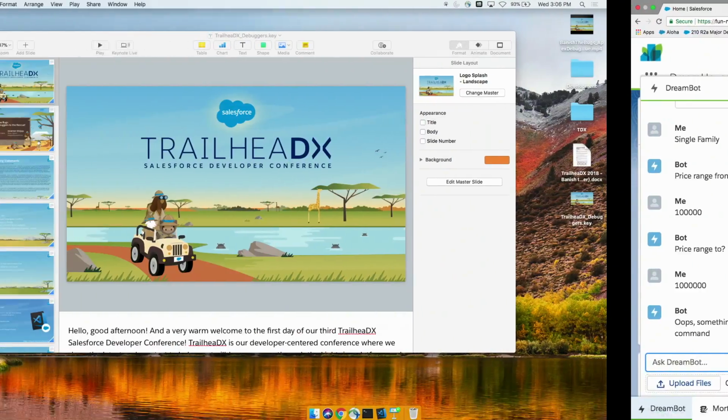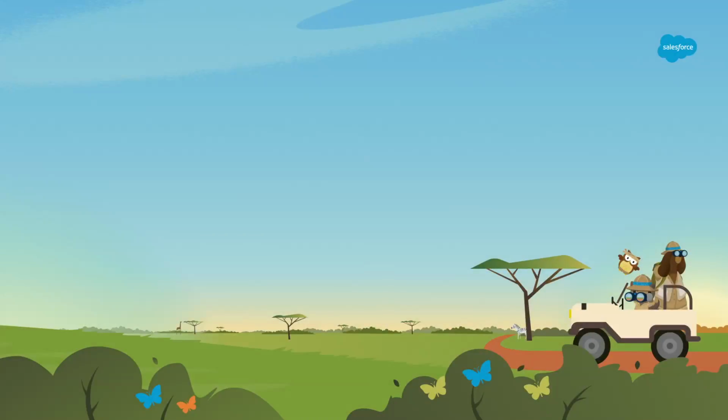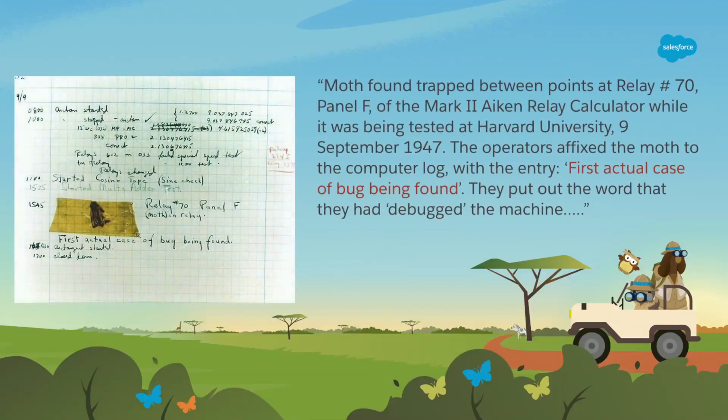Before I talk more about bugs, how many of you actually know the etymology of the word bug? We've been using it. Excellent. I tried to go on Wikipedia to find out, and you can fact check me. I think the term came about when in 1880, Thomas Edison coined it. But the most famous story that I like to share is this one, because it's very interesting. This here is a moth, so this is figuratively and literally a bug. This happened in the computer at relay number 1770, panel F of the Mark II Aiken relay calculator, while it was being tested at Harvard University on 9 September 1947.